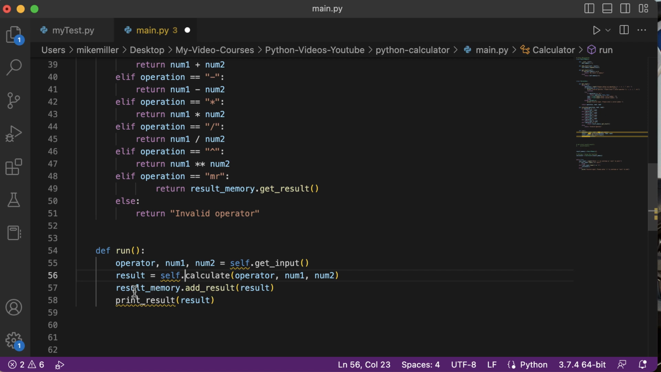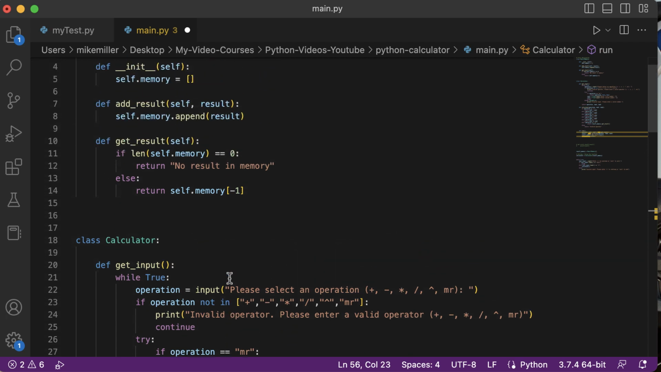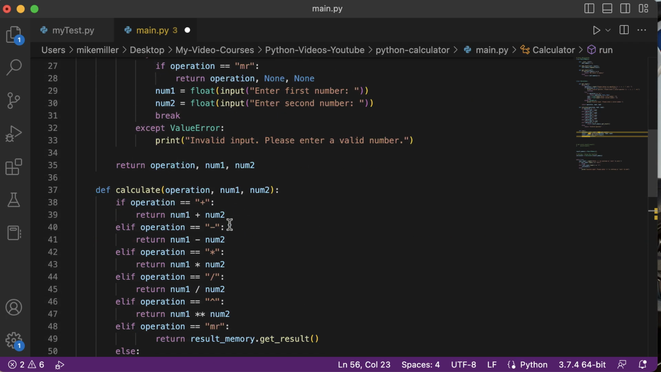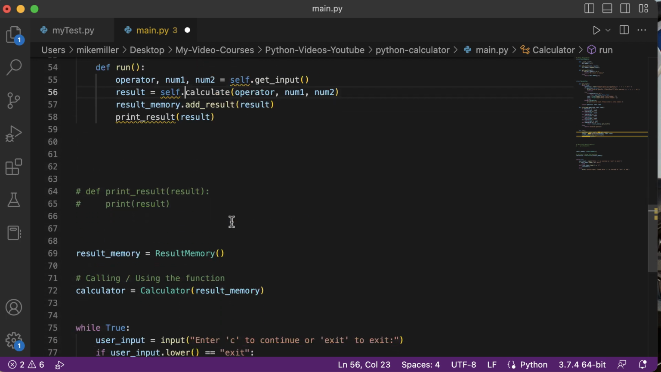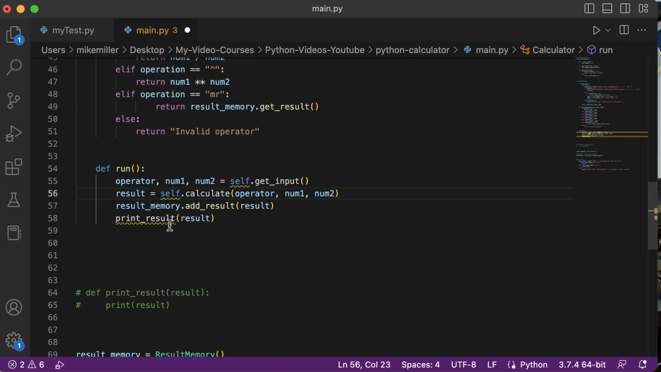And then notice down here for result memory. Well, where is result memory? Result memory is a class up here. It's in another class. But then we also notice in our calculator, we are passing result memory in. So here we will actually call result memory as well with the self keyword.